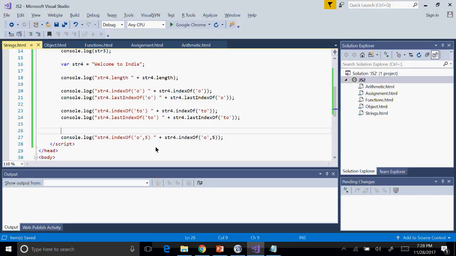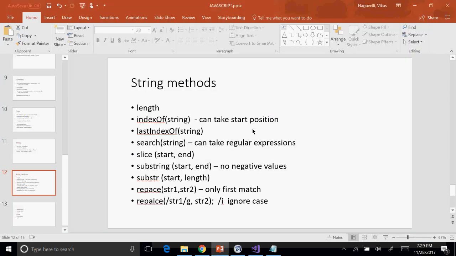You can also have the same thing with last index of. You can skip the last 3 characters, then start counting. That is about index of. Index of can take a character as well as a string, first thing. Then index of can take a position also. So this is about character, this is about string, this is about the start position. Okay, this is about index of and last index of.